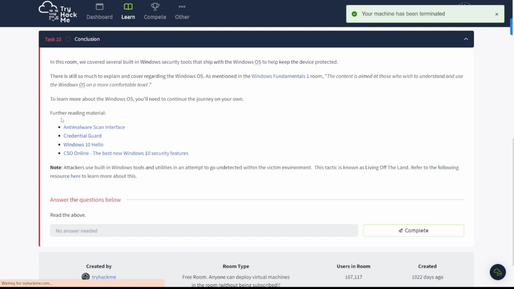Here are some more reading materials, so be sure to check this stuff out if you're interested in learning more about Windows. Note, attackers use built-in Windows tools and utilities in an attempt to go undetected within the victim environment. This is known as living off the land, or LOTL, whatever you want to pronounce it, LOTL or LOLs. Refer to the following reference to learn more about this. Yep, LOLBAS, LOLBins, stuff like that. So be sure to click here and learn about how to live off the land, because you may come across this as attackers use more and more of these techniques and procedures.